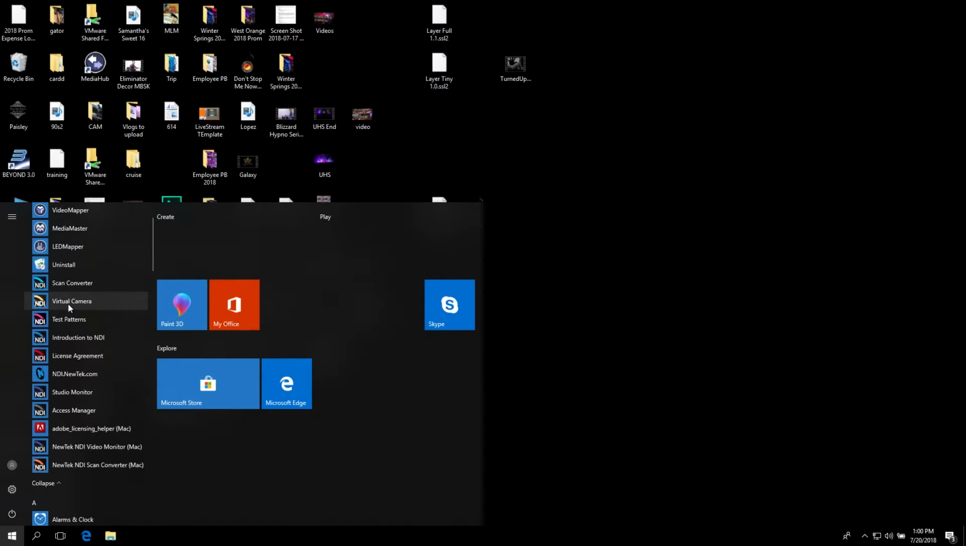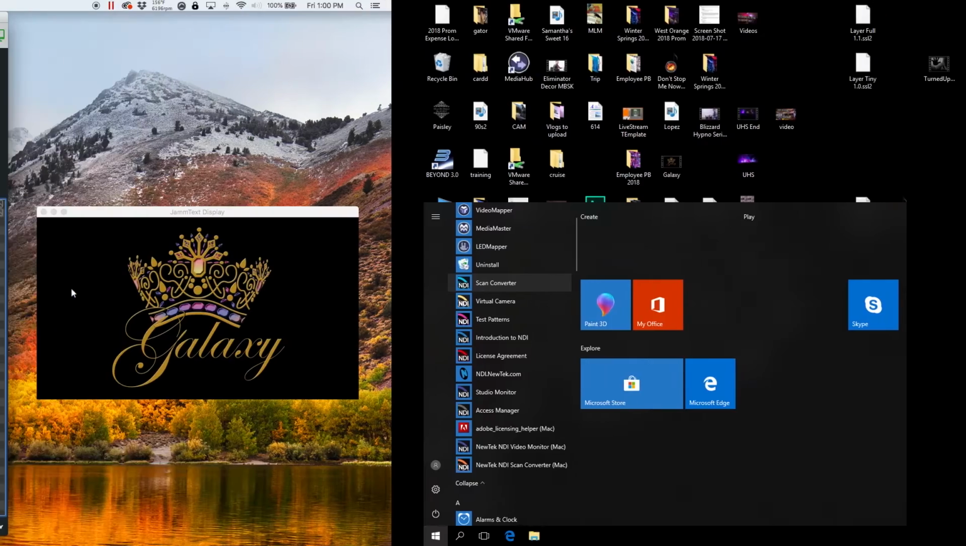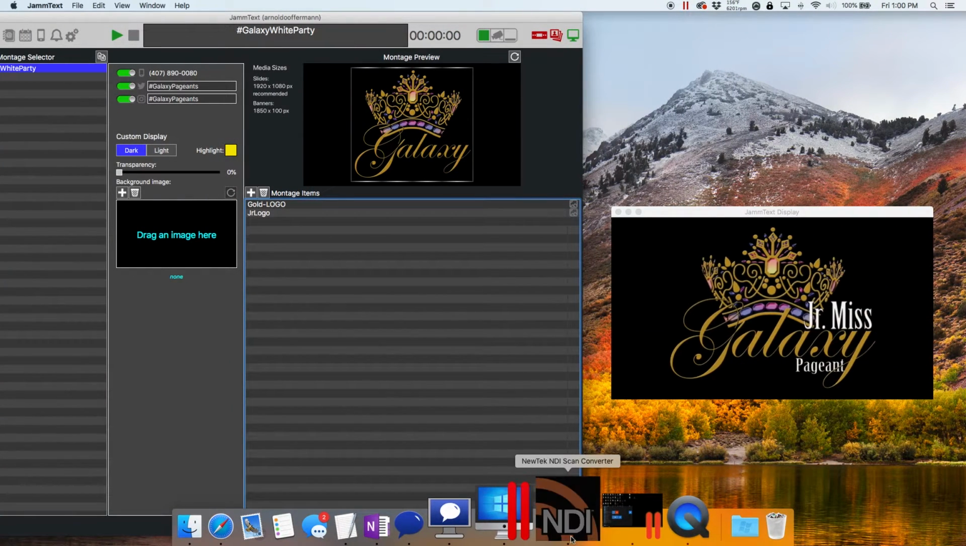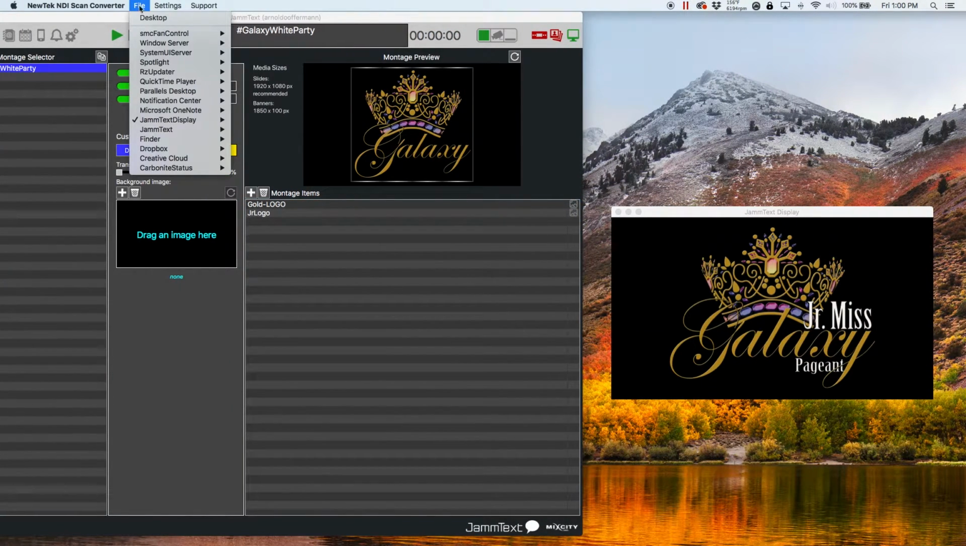And that's because Apple doesn't play as well with virtual cameras to appear as real cameras, so they don't have one developed. The Scan Converter is the next thing. On Windows, Scan Converter is beautiful, right? So I've got my Jamtek here, and I can just go into my file, and I can grab the actual display. But on Windows, it doesn't work like that.